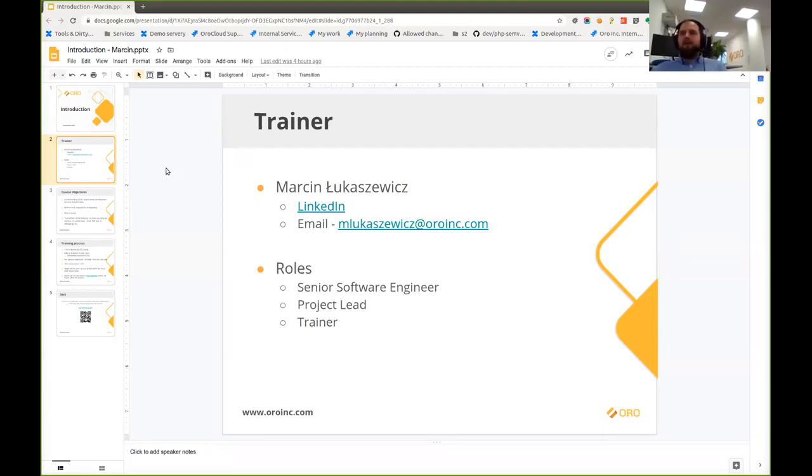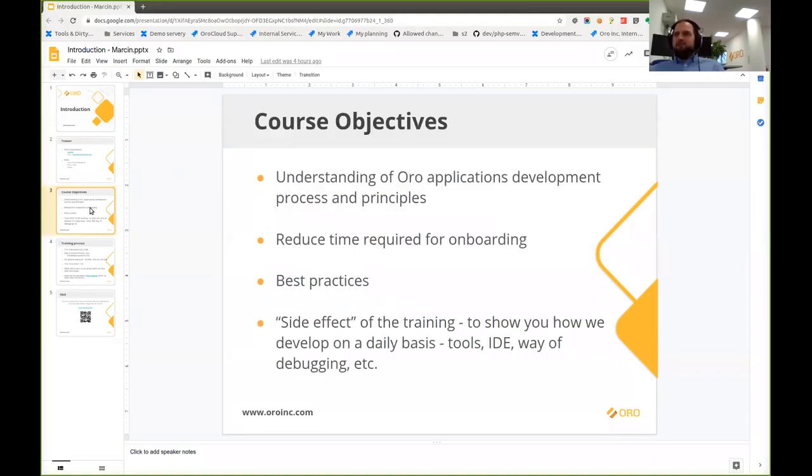It's called Oro Fundamentals. And what are the objectives of this training? First of all, it's for you to understand the application development we have and some principles we take into consideration. Most important thing, it will also reduce the time that is required for onboarding. If you already installed Oro and you take a brief look at the code base, you realize that this is quite big and there is a lot of code and a lot of entities and everything to learn about actually.